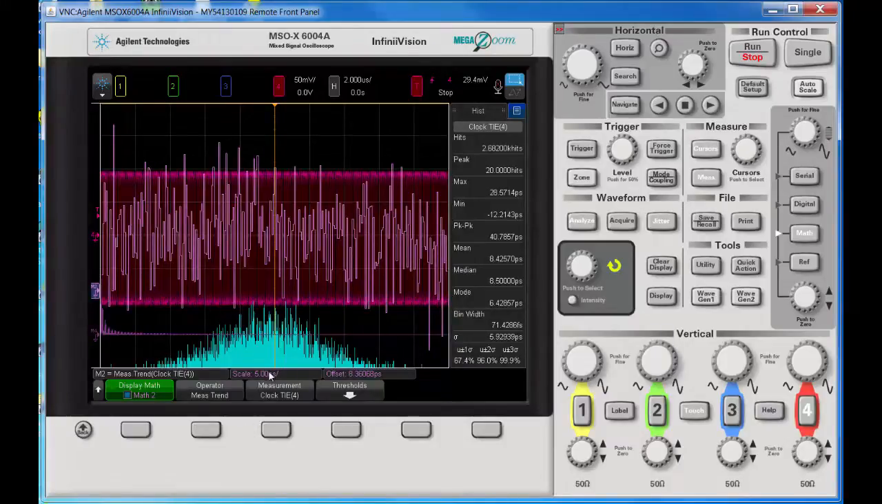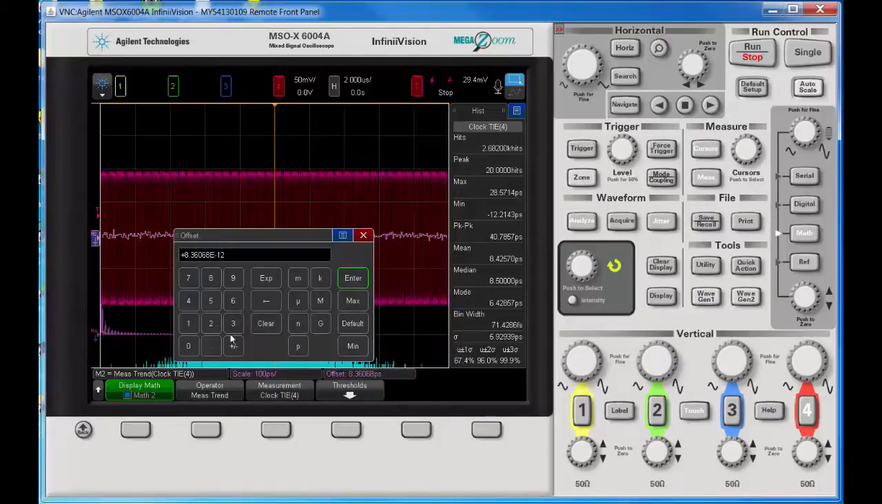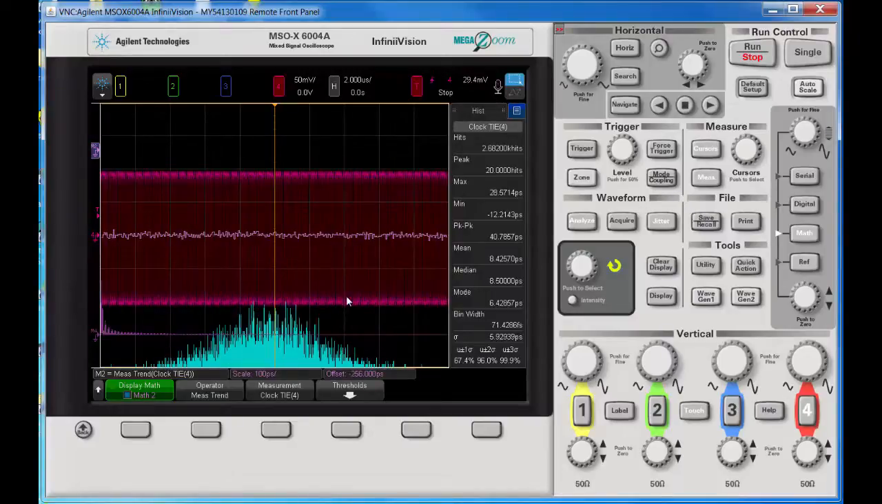Here I'm going to set the vertical scale to 100 picoseconds and the offset to 256 picoseconds. Since I have not introduced any jitter on this signal, you only see random jitter. The TIE is fairly flat in general, around its mean value, but you can see there's a random noise riding on it.